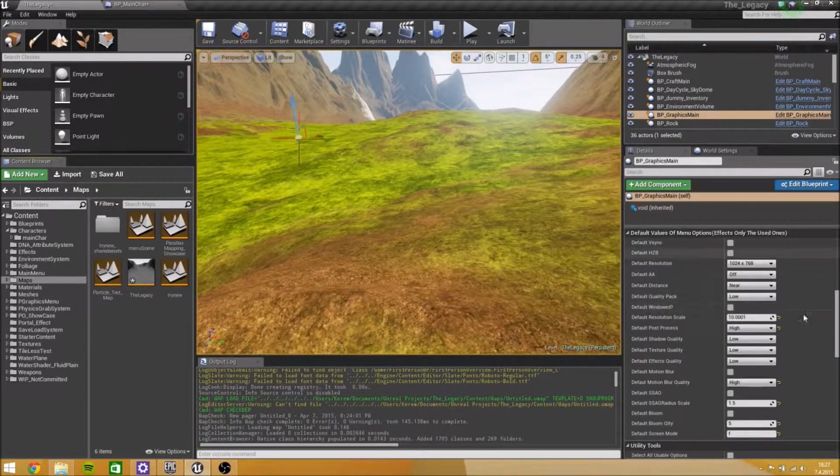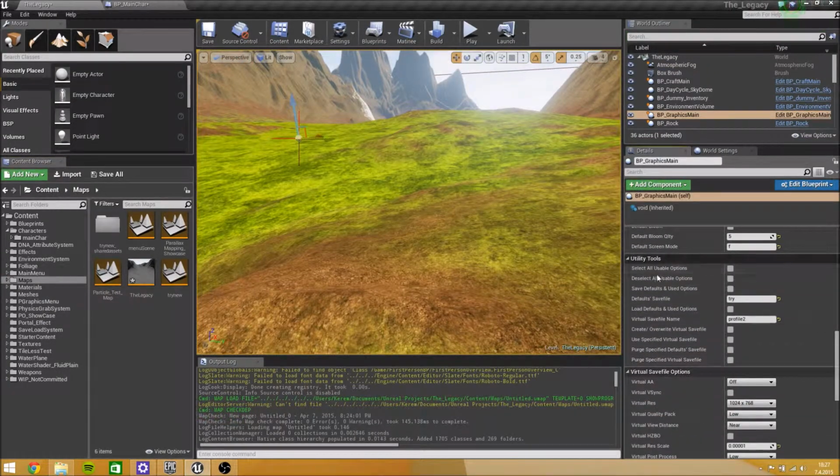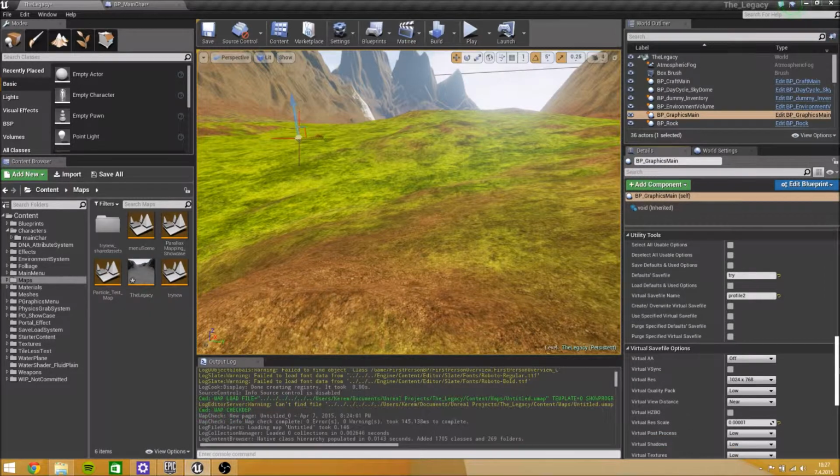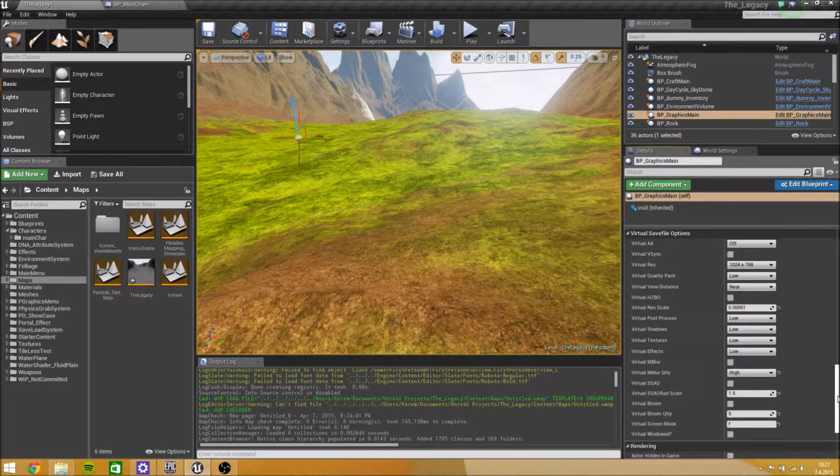Moving on, we have here utility tools. Allow me to get back to that in just a minute, and let us first move on to virtual save file options. Virtual save files allow you to dynamically change the graphics options while in runtime in any blueprint you want through any means of command you want.